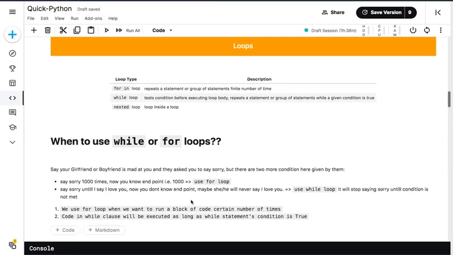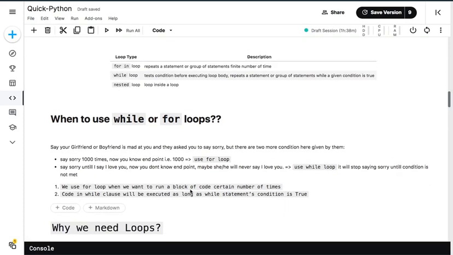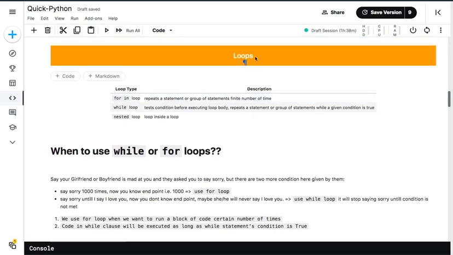So we have covered condition in our last video. Now this time we will cover loops. Before going into the technical aspect of loops, I want to make this idea clear by telling you a story. Why in the first place do we need loops?